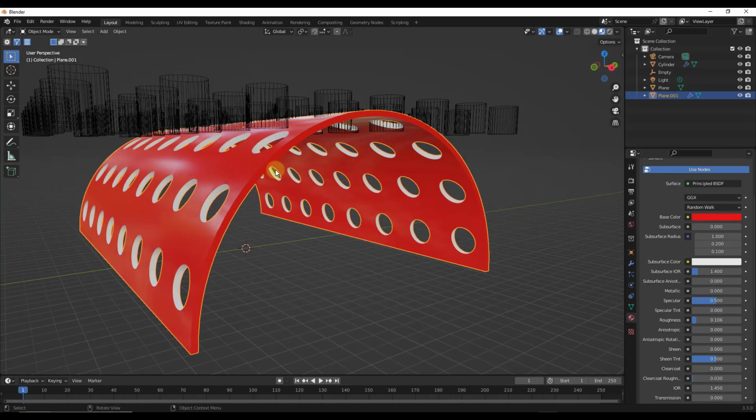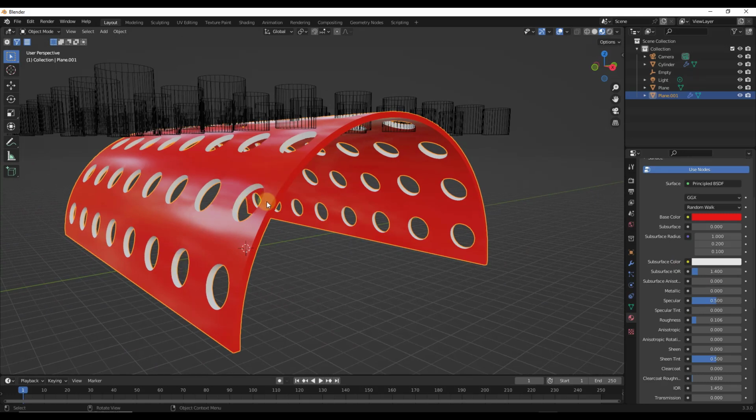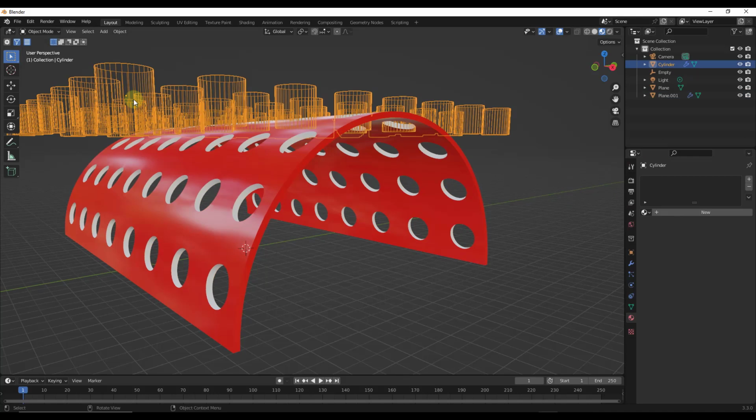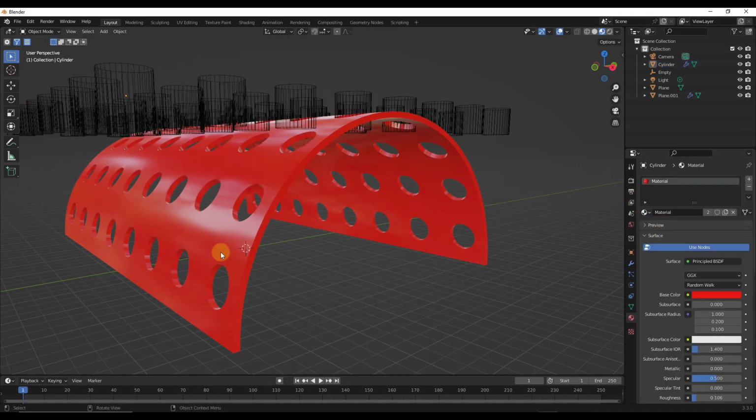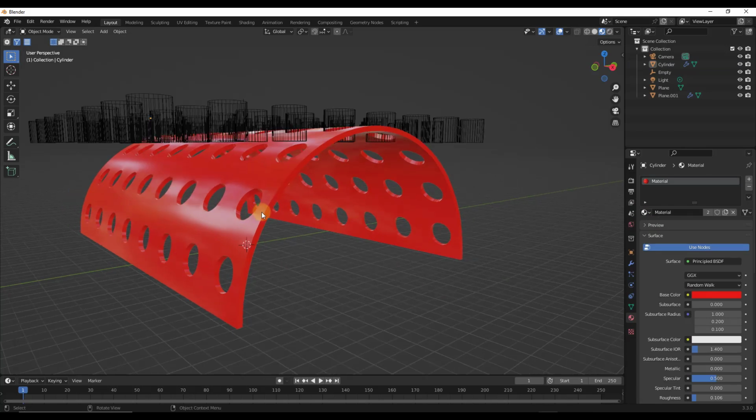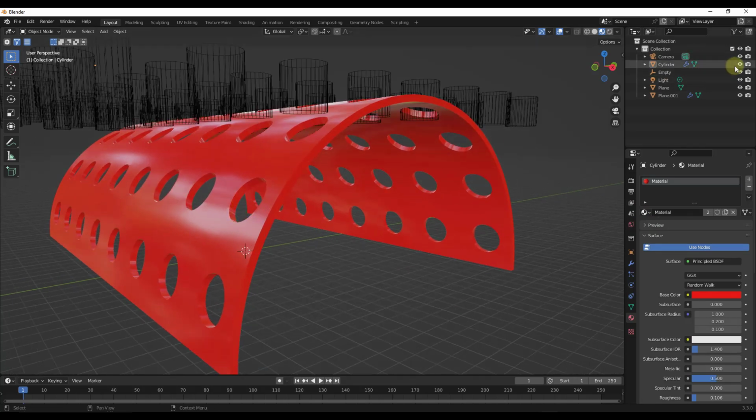One thing to note about this is notice how you're not getting materials applied in the holes that are being cut right here. If you do want materials to be applied in the holes that are being cut, what you want to do is also apply that material to your cylinder. So if you apply the material to your cylinder like this, then the holes that your cylinder cuts are going to be colored as well.